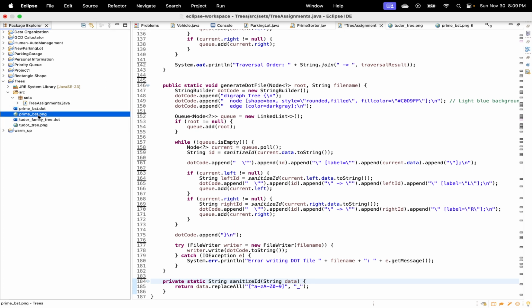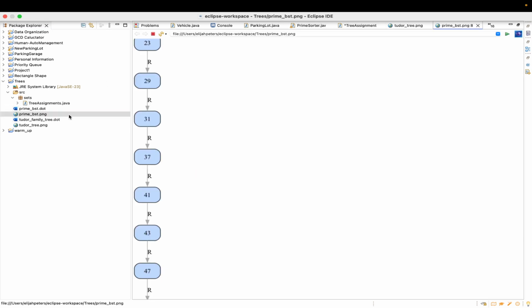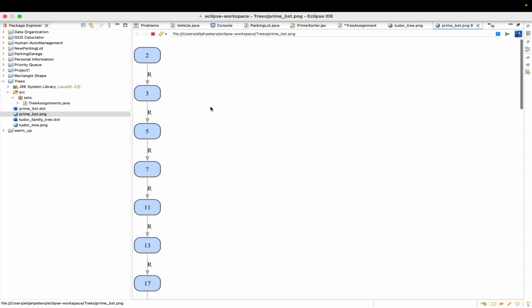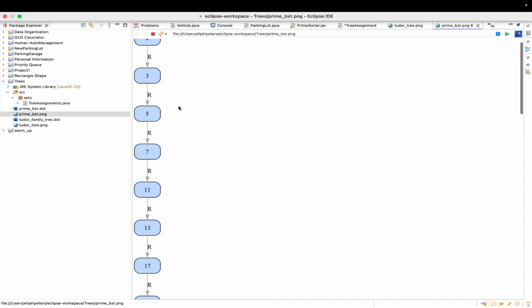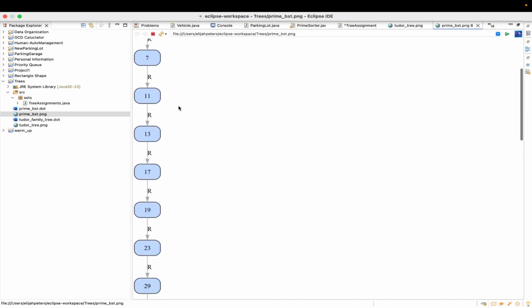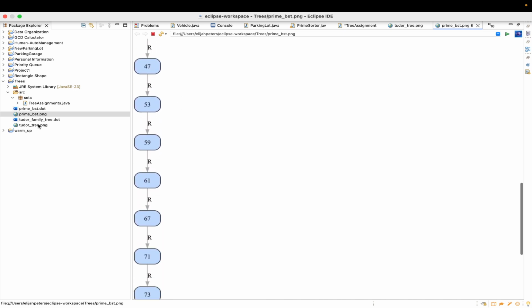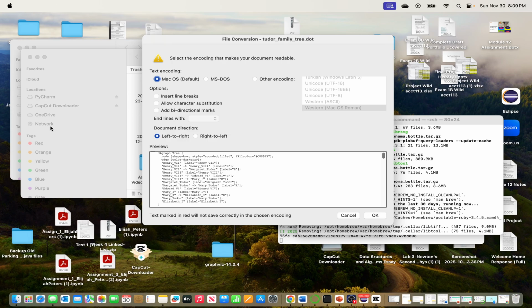Oh, actually, no. Let's go over the PNG file for this. So we have the PNG file for the binary structure tree, and it goes 2 to 3, and then R for right, and it keeps going down the prime numbers.